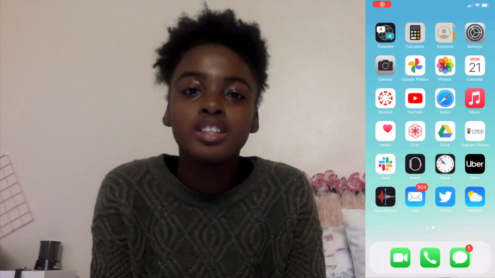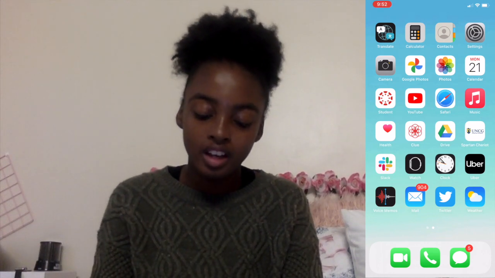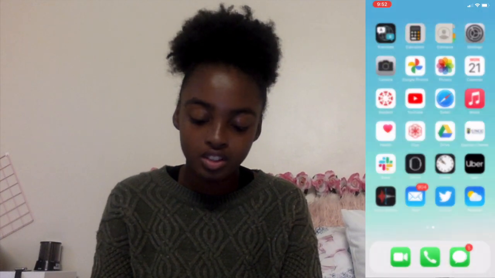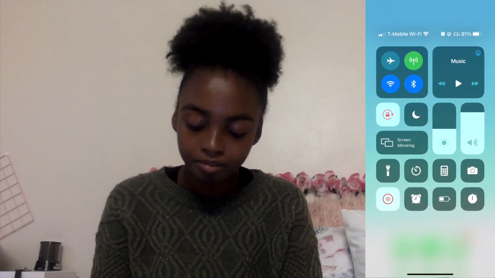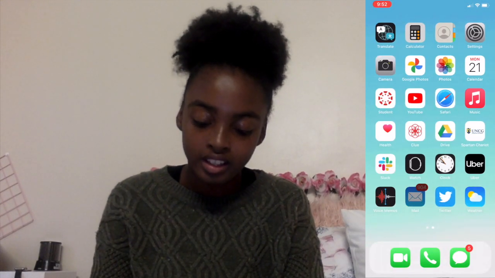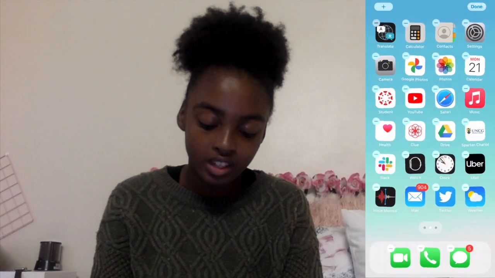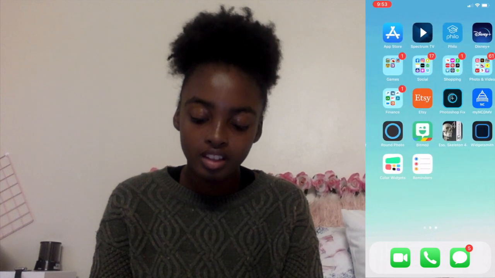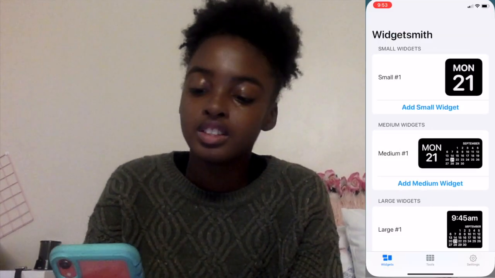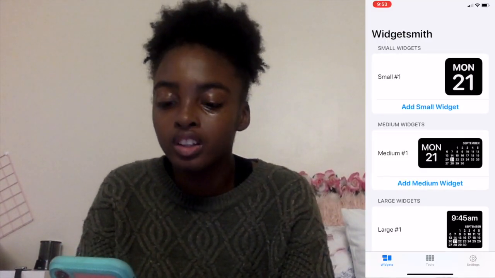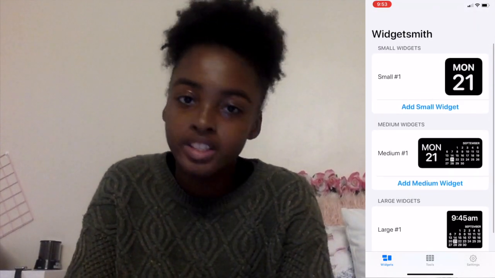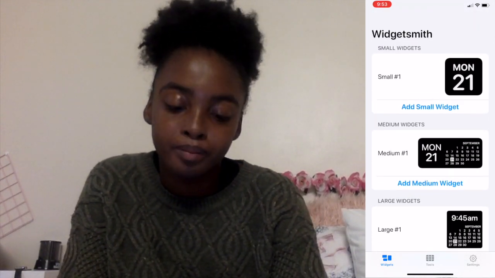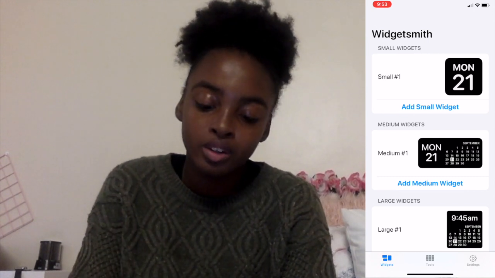Okay guys, so step number 2 is how to use widgets, how to make widgets, and stuff like that. So I'm going to go ahead and go over to, let me unhide the app, unhide the screen. So select edit home screen, and we're going to unhide that screen, so now I have access to where my widget app is. Hit done, click on Widgetsmith. So after you click on Widgetsmith, this is exactly what it'll look like. You can go ahead and click on one of the preset widgets they have for you, or you can go ahead and add a widget.